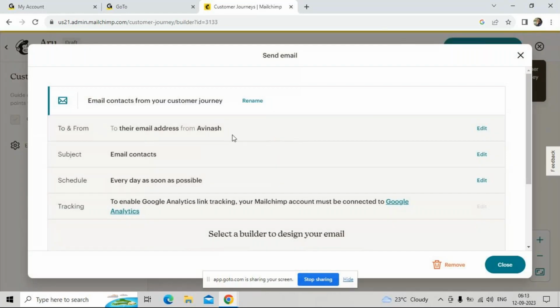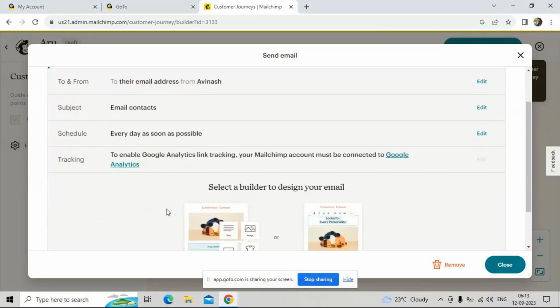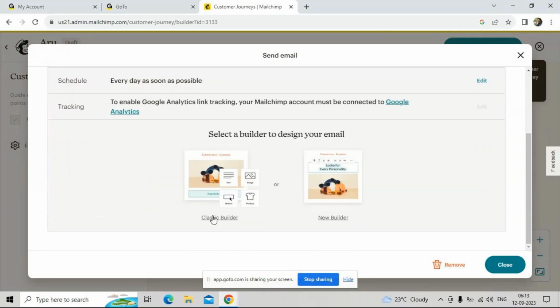Now we can send an email. The email should be created: the subject, to and from, the schedule, when it should be scheduled, and tracking. Every day, as soon as possible, means whenever a person's birthday is there, 2 days before, the email will trigger and it will be sent. Here we need to build the email, the classic builder and the new builder. Same way how we create the email template from the classic builder, we can create the template for how the email should be.